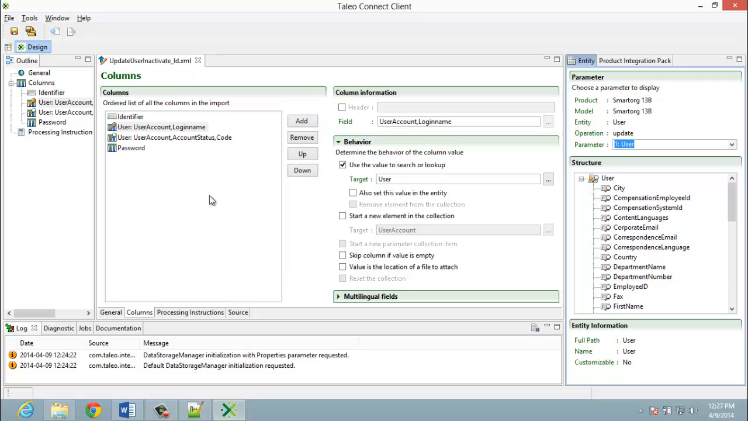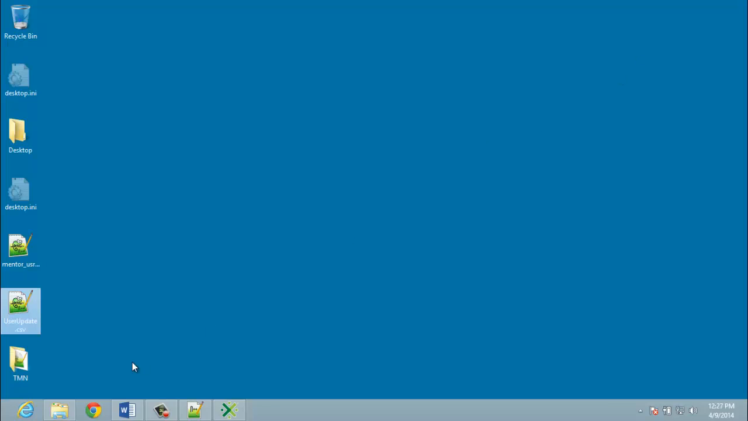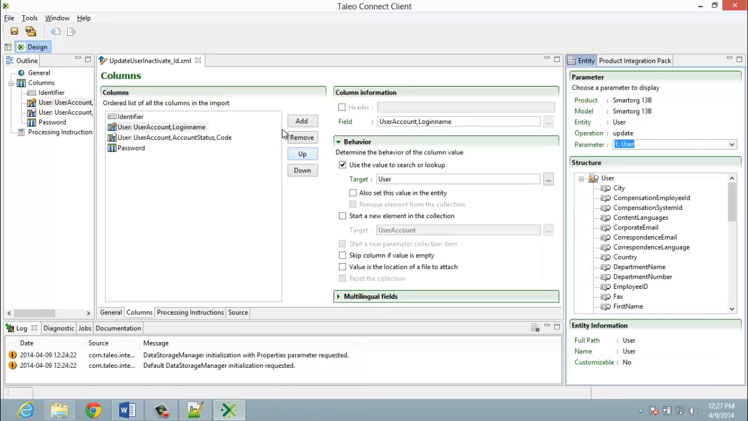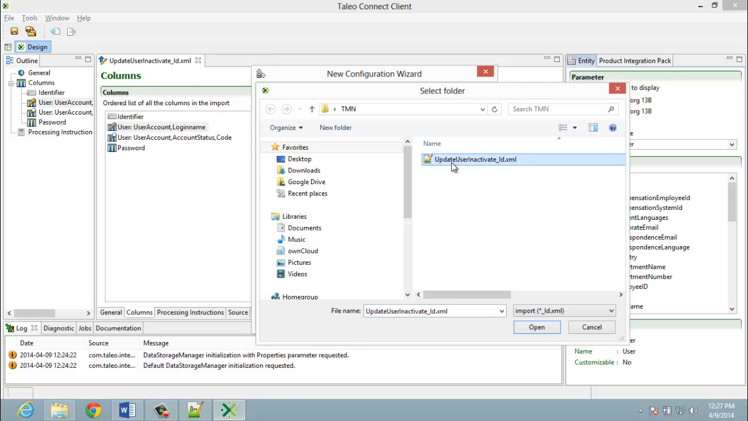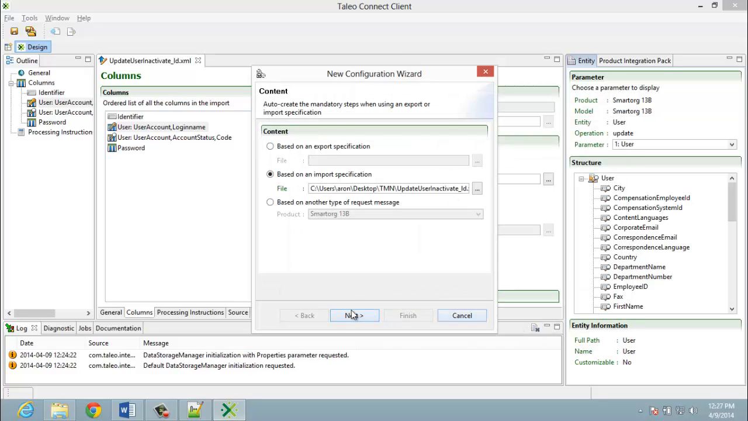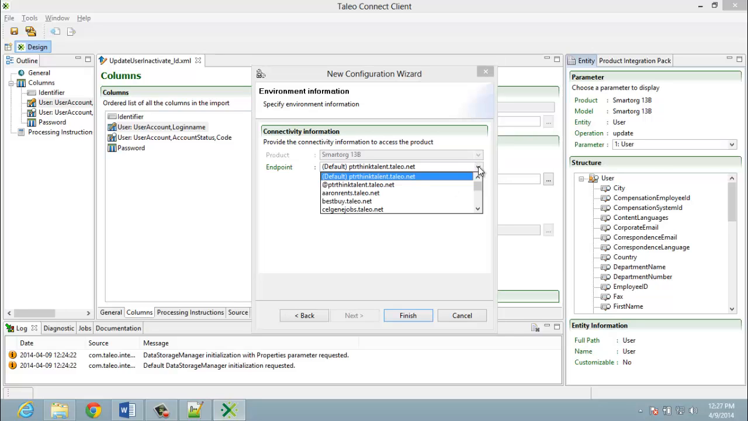Now we're going to create the configuration file that's going to run this import specification. First of all, I'm going to go out to my desktop, and in the folder I just created, I'm going to copy the user update so everything's in the same folder. So I'll go ahead and copy there. Go back to TCC, and we're going to File, New, Configuration Wizard. This is based on an import specification, so I'm going to click the ellipse. I'm going to find the one we just created. Next, I'm going to specify that it's our production zone.